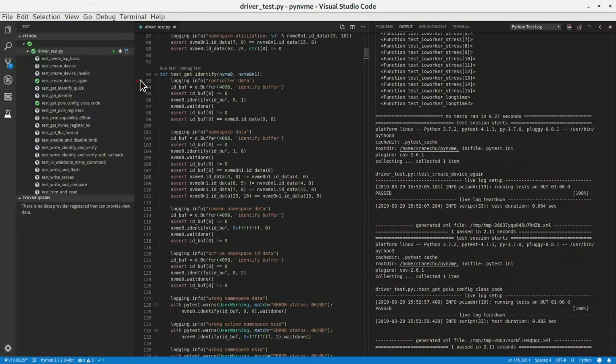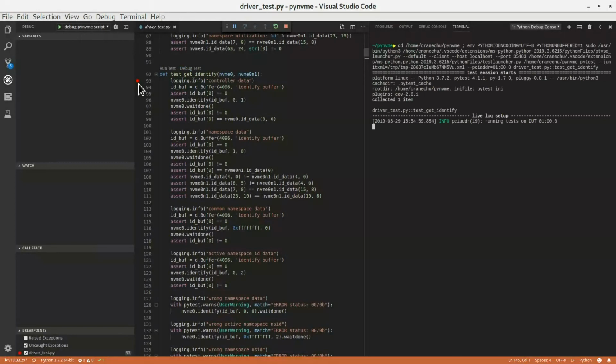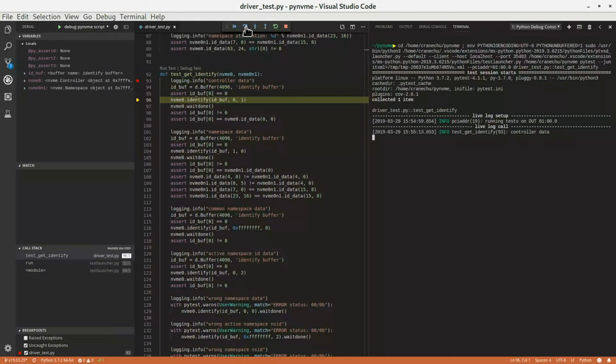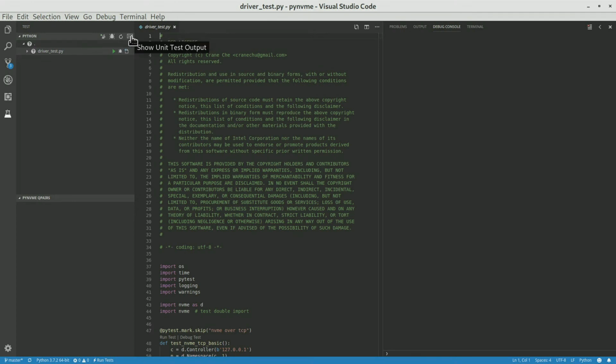User can create a breakpoint. Breakpoint is hit. You can step through. And do a kernel restart.